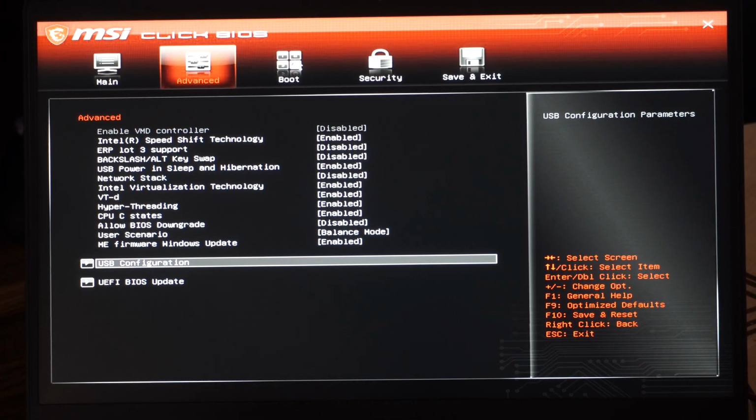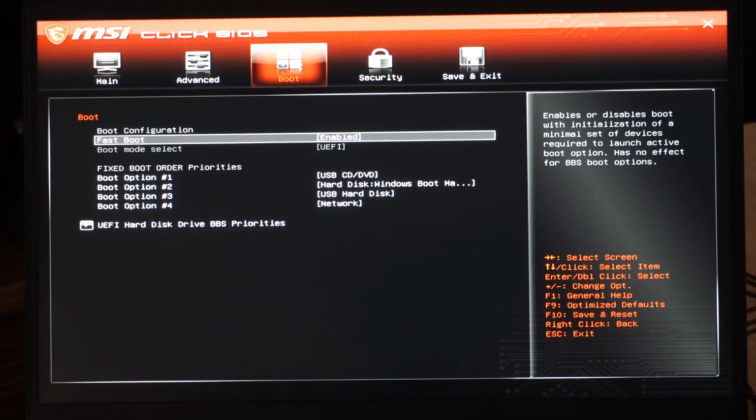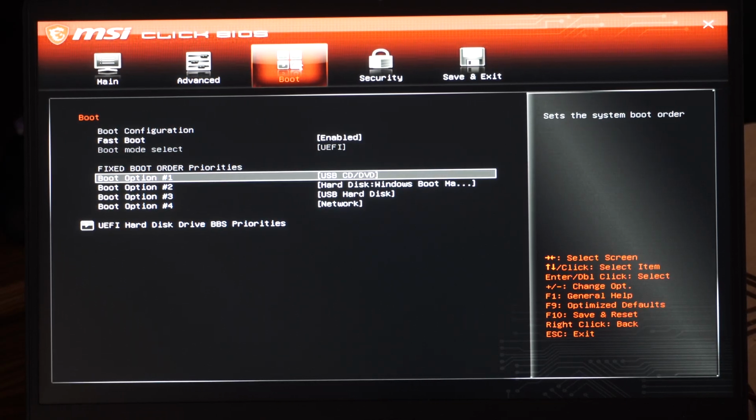So let's go back with escape. Here's boot. There's fast boot enabled. I think I had to come in here and change some stuff at one point because the game I was trying to play, Valorant, I think I needed some sort of thing enabled here.